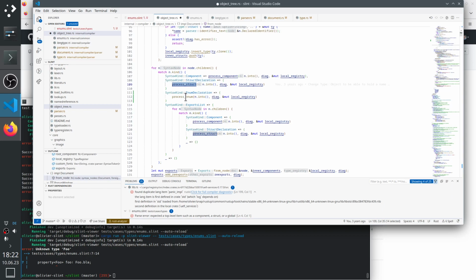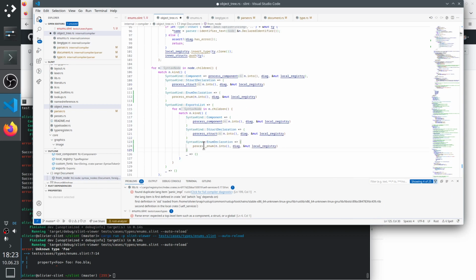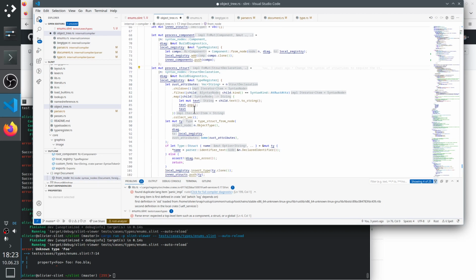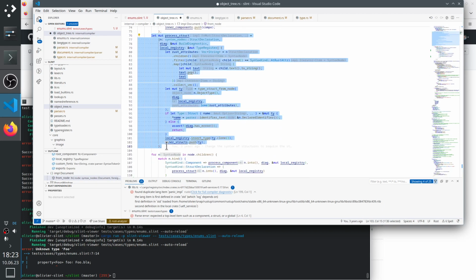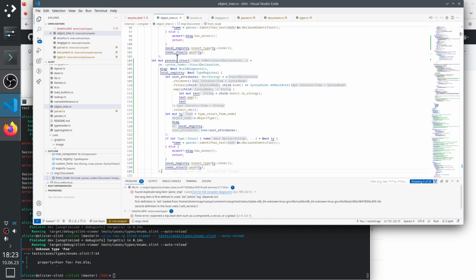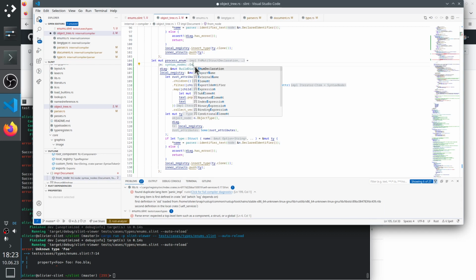And also in the export list, struct declaration, enum declaration. And process struct is here just this. So we're just gonna copy paste that. It's gonna be similar. Process enum. We want here an enum declaration.